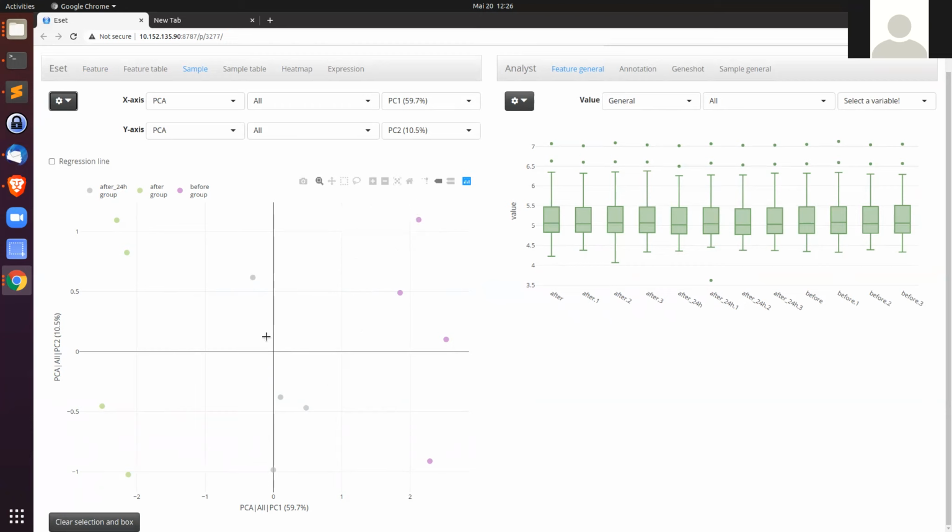And the metabolomic profiling goes more similar to the before after 24 hours of rest. Yeah, that's a good thing already.